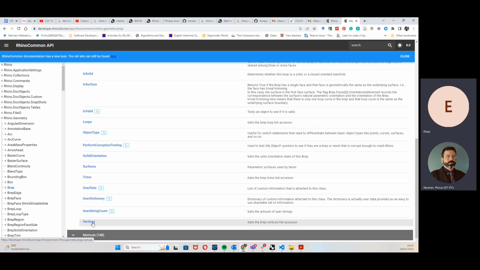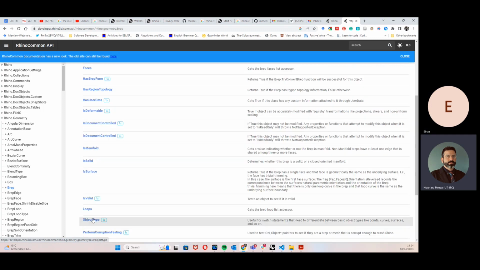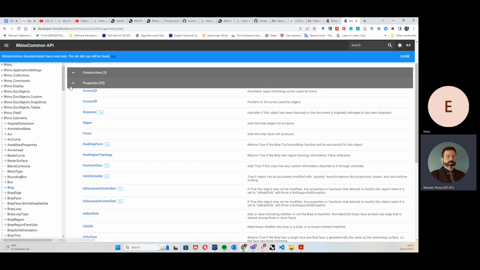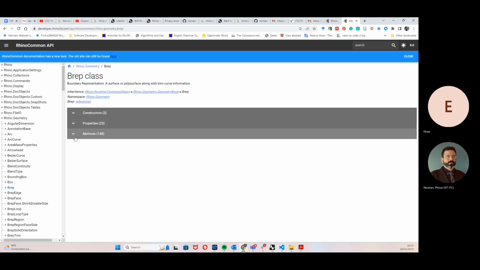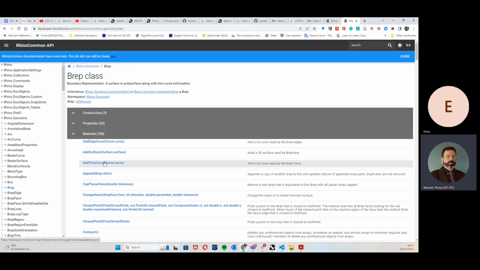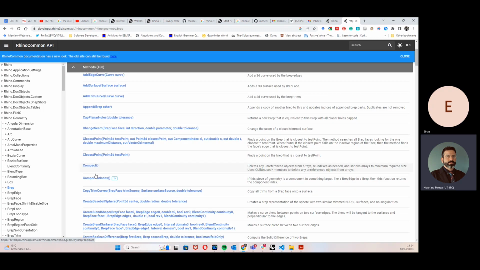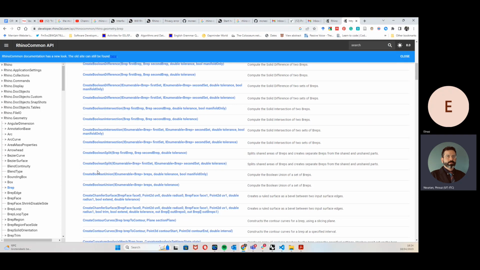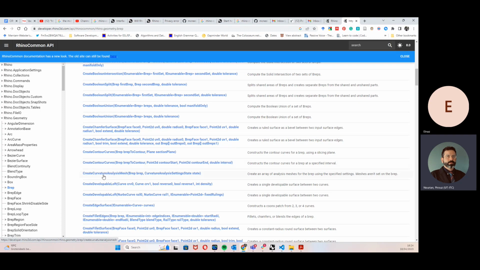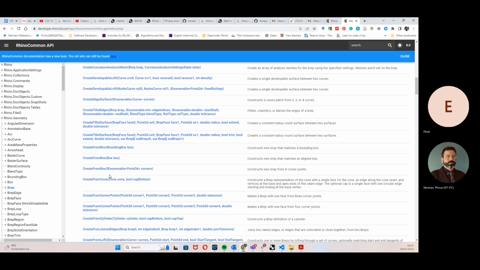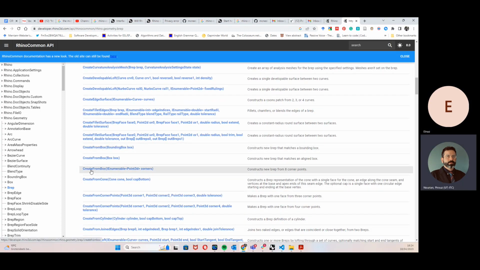Or give me the vertices, right? The vertices are the kind of points of the object, the edges, the faces, etc. Or the curves, if there are curves contained within it. And the other sorts of methods, like adding a surface to it, etc. So everything that can work somehow with a B-rep or on a B-rep is somehow included here. Or for creating B-reps, some constructors are somehow included like these.